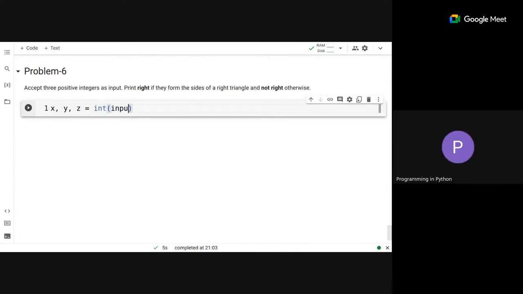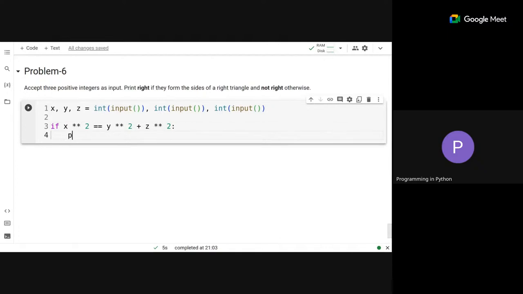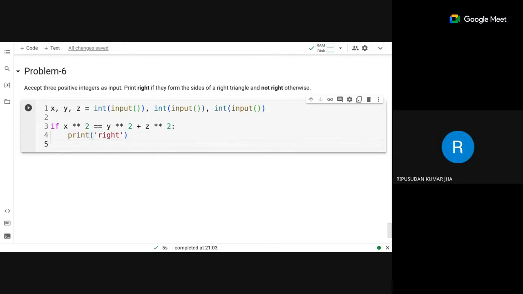Okay, input. So let me just copy this. Int of input. Duplicate it 2 times. So there are now three. These are the three sides of the triangle. If x square is equal to y square plus z square, then what should I print? Right. Else not right.